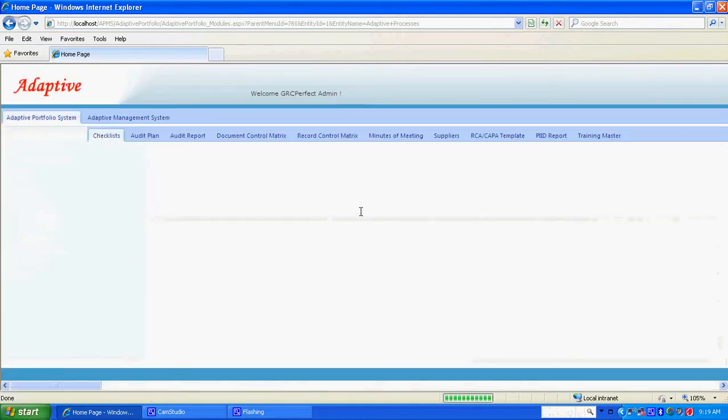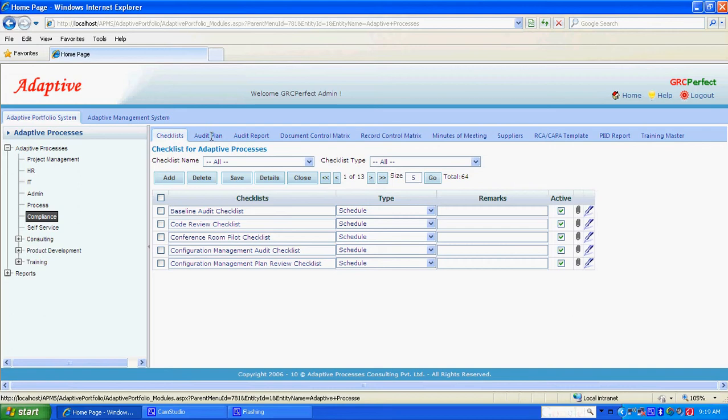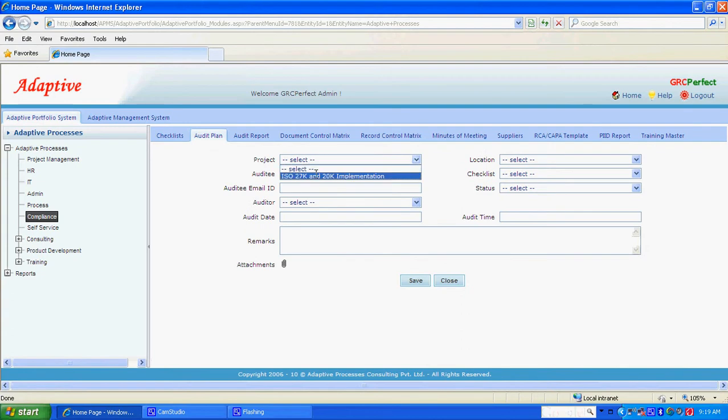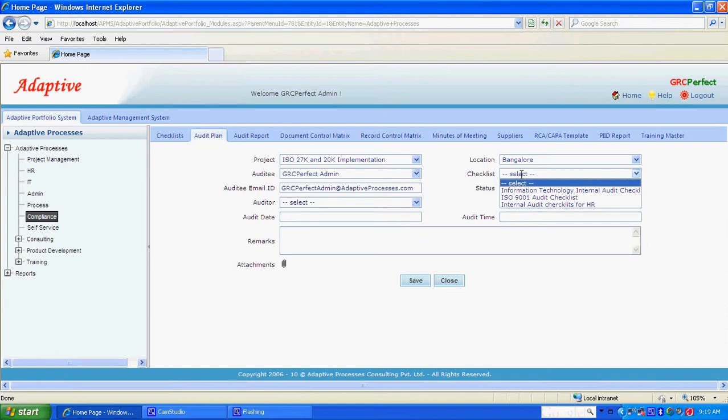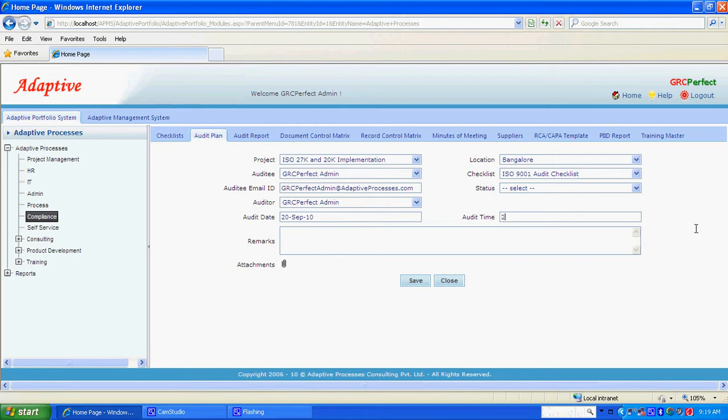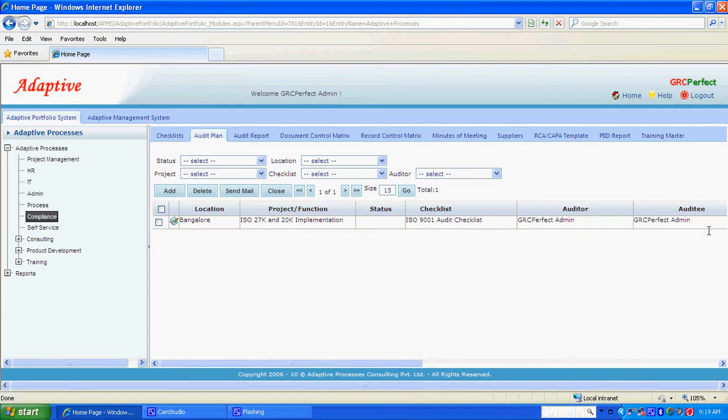So if I go to the compliance module again, go to audit plan and look at the audit schedule, I need project, location, auditee is the person who is assigned to the project, checklist is the audit checklist, auditor, I have this particular auditor available. I can put an audit date saying that on 20th and this audit will happen at 2 p.m. and I can save. So now I have created the audit plan, and similarly I can add more projects to make sure that the audit is done.